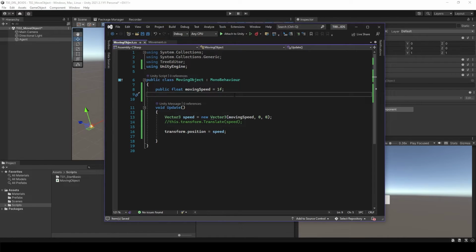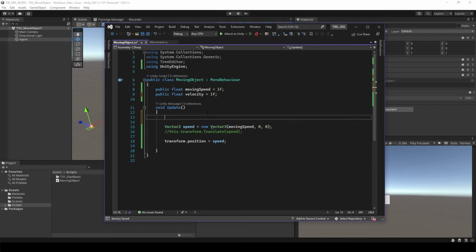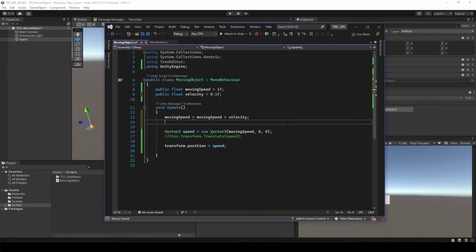So I'm going to add another float, which is called velocity. Moving speed keeps increasing using this velocity. What we can say is movingSpeed is going to add the velocity in every frame. But this line can be written like this. So these two lines have exactly the same meaning. So I'm going to comment out this first one, and what we need is only this.